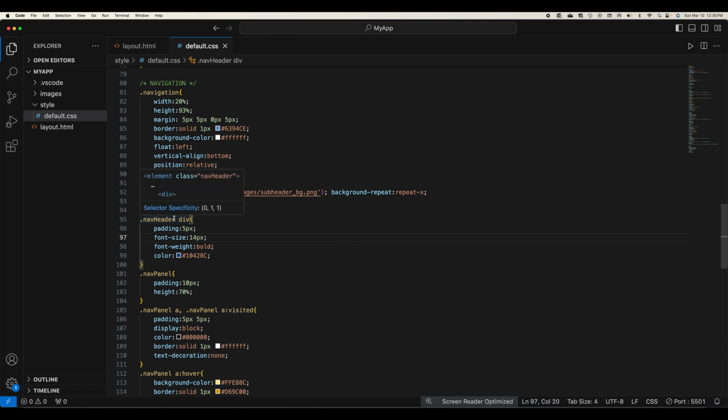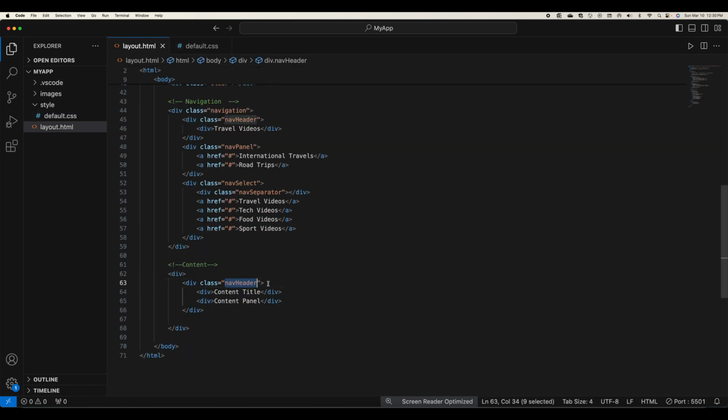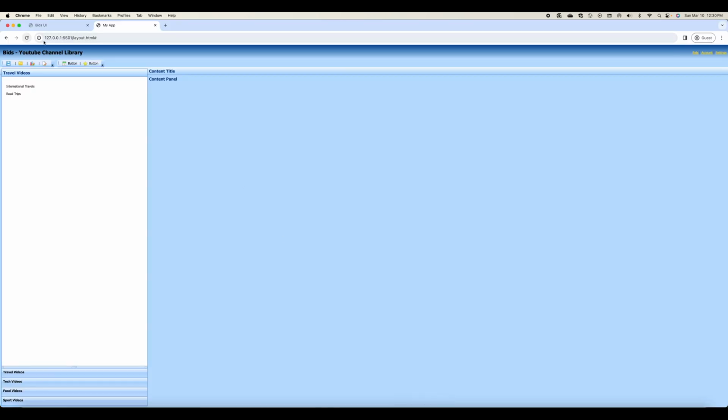Because we have the nav header style defined for div as well, I'm going to put a comma, content header. So now let's go and in the layout.html change this to content header. So what we will see is, even though we change the class selector name to content header, the same style has been retained.